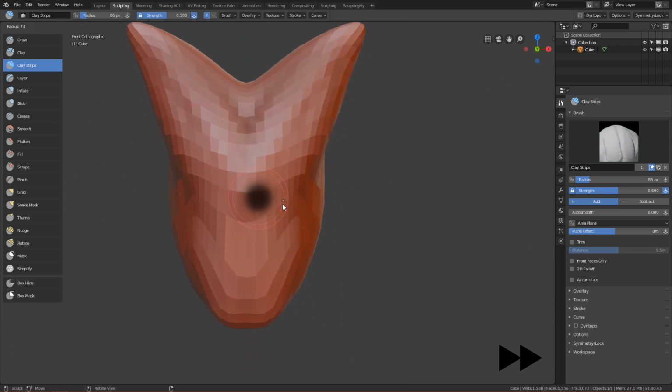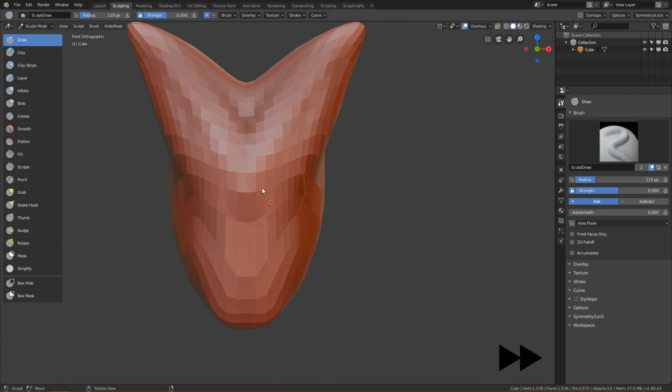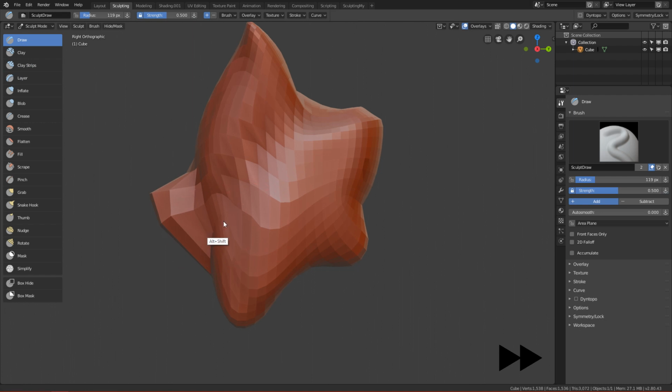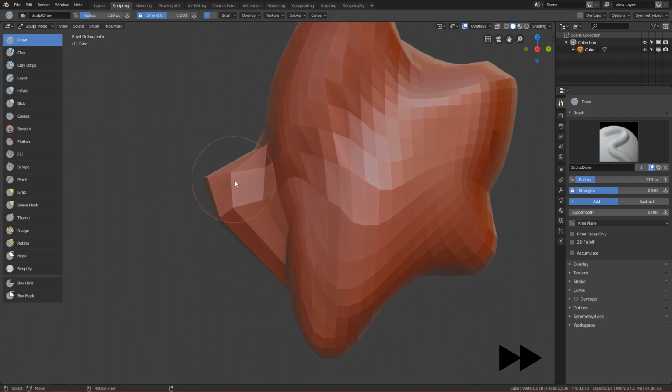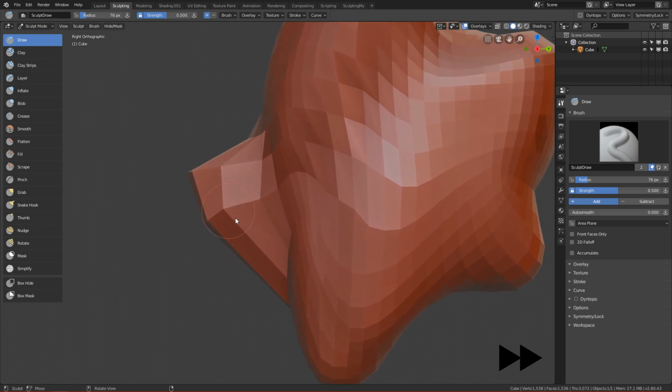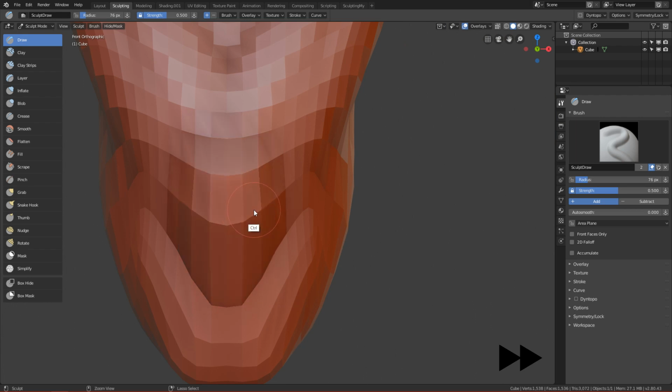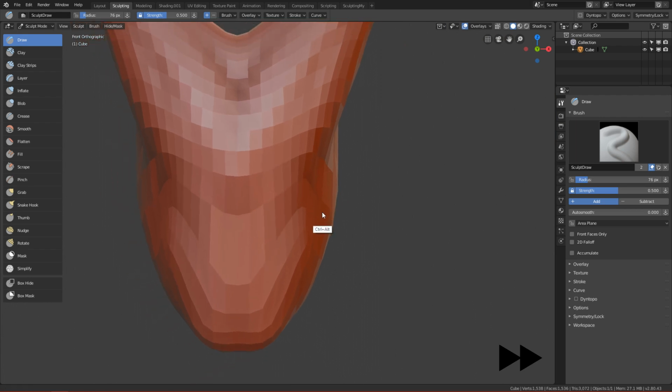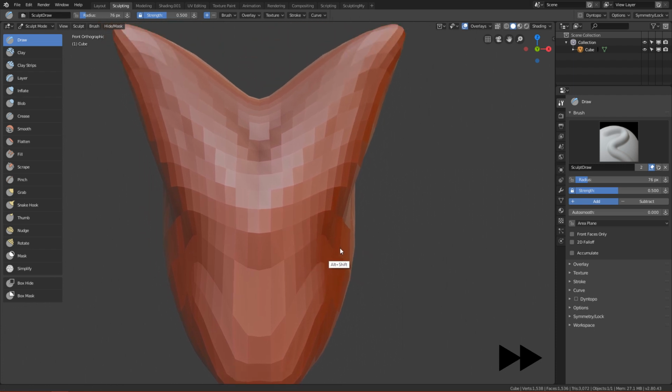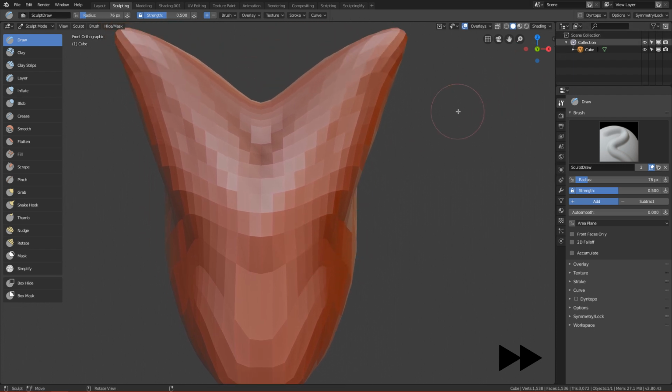limited. And if I want to add a nose, for example, now if I add a nose here, you can see that it's very stretched, and you can see all the faces that make our nose. And here comes Dyntopo, which is the problem solver and very useful tool.